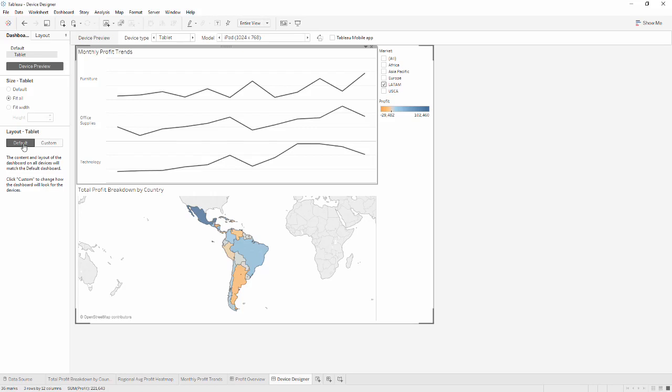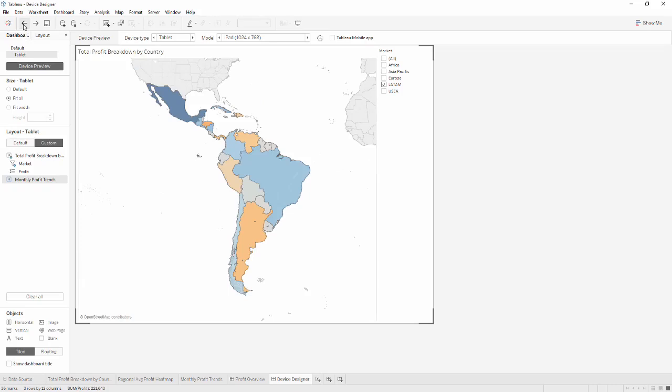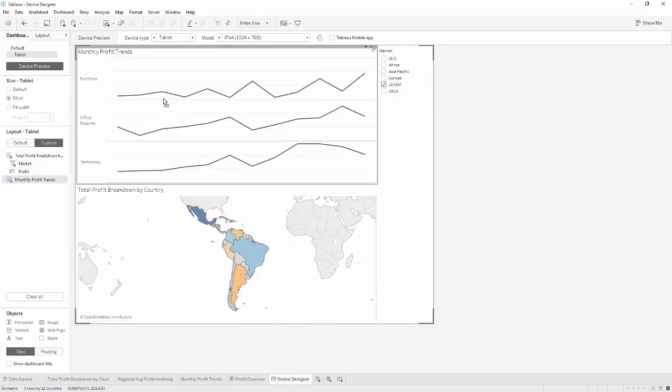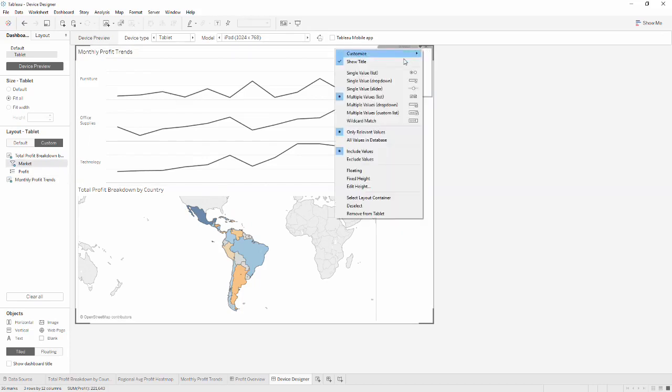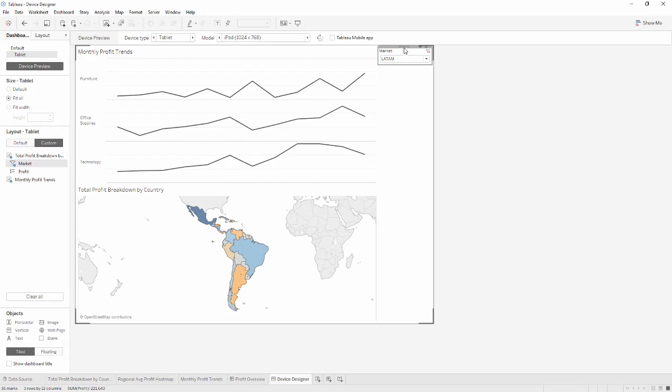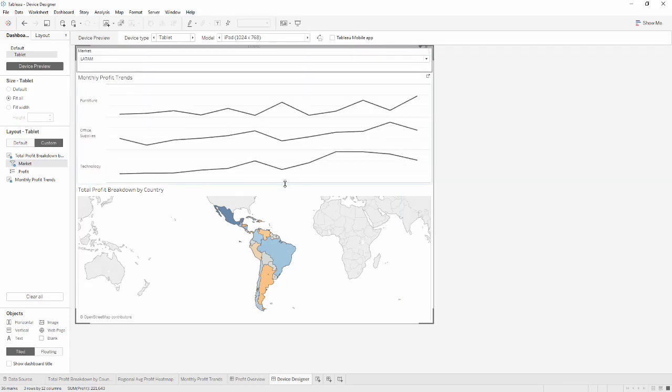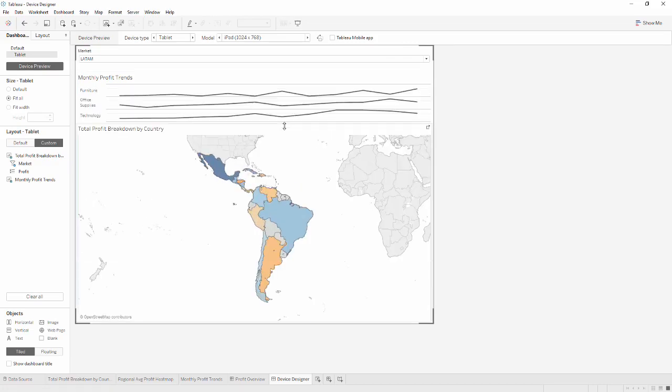Now we can see how the default is essentially a template. We got the Trends viz added, but we lost what we did with our color legend. Let's undo that and simply drag out monthly profit trends. We can change how our filter is displayed, and let's make our map a bit bigger. Okay, this seems to be about what we want.